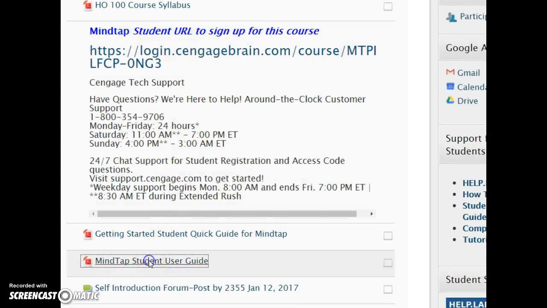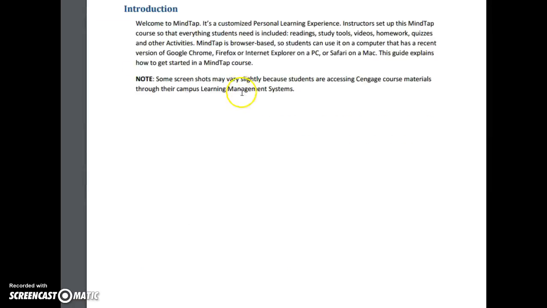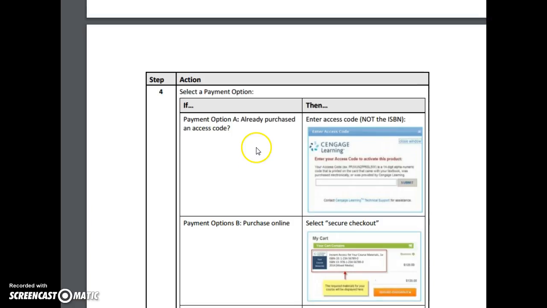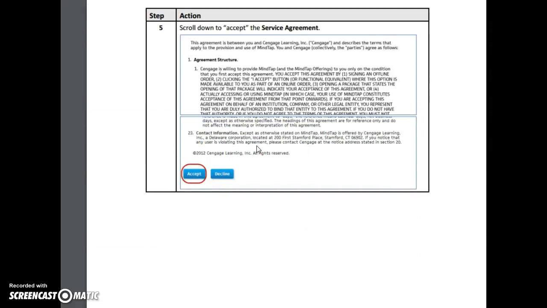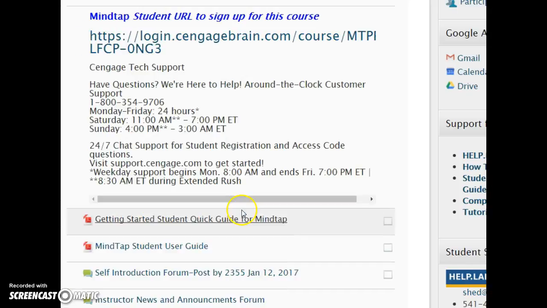This is a user guide. I believe it's about 22 pages, but it's a great reference guide for you to go through and perhaps even familiarize yourself. It goes through how to create your account, even if you've purchased online, so it's very, very helpful to review. So that's available to you.